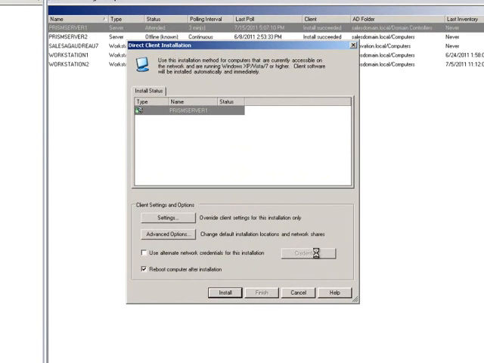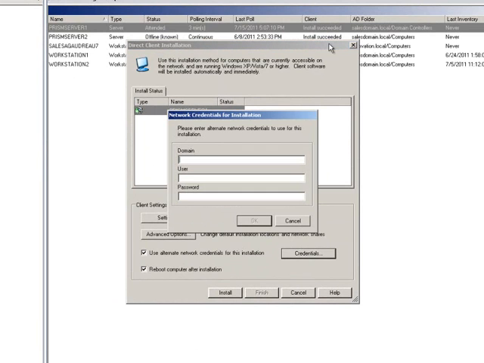Another feature that we've added is in the direct client installation, we've now given you the ability to use alternate network credentials for the installation. This enables cross-domain direct installs as well as direct installs to computers in workgroups.